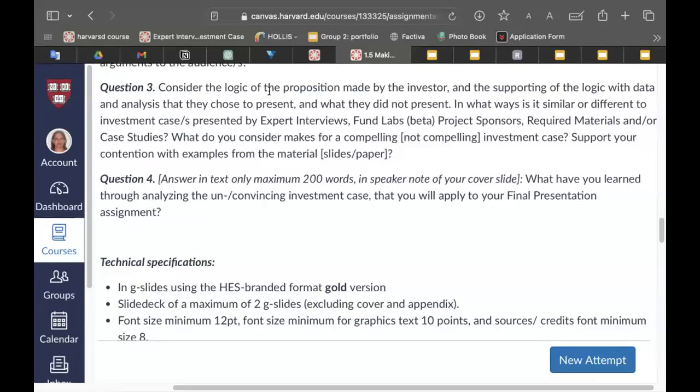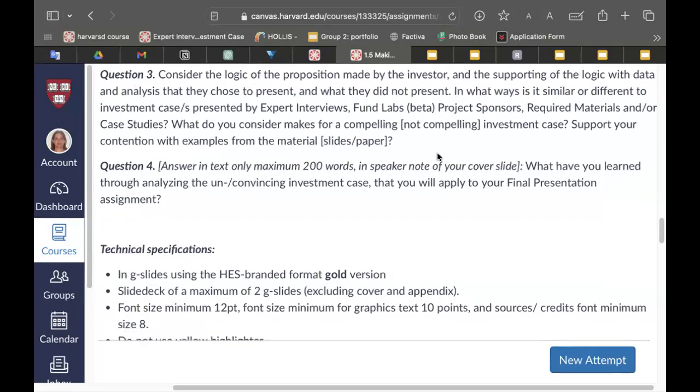Question 3: consider the logic of the proposition made by the investors and the support of the logic with data and analysis that they chose to present and what they did not present. In what ways is it similar or different to investment cases presented by expert interviews, fund labs, project sponsors, required materials, and/or case studies? What do you consider makes for a compelling or not compelling investment case? Support your contention with examples from the materials.